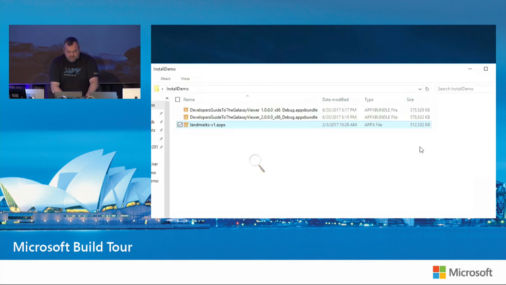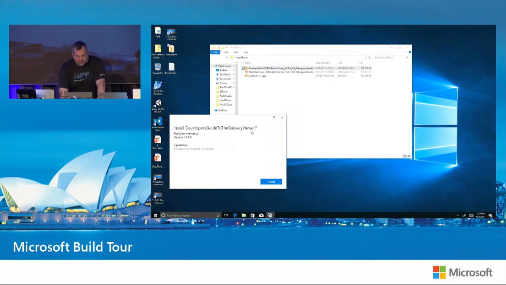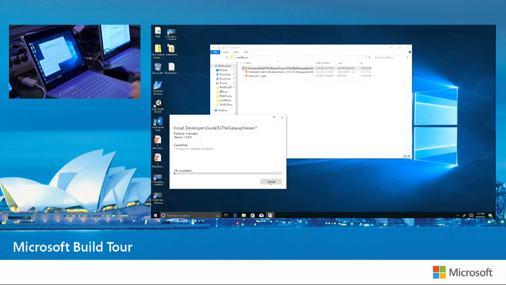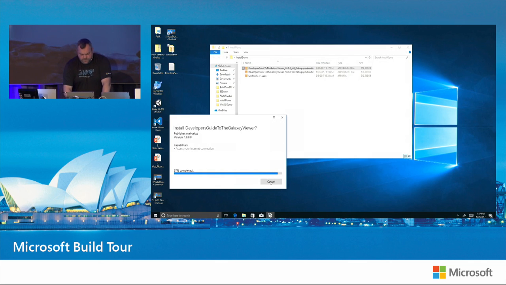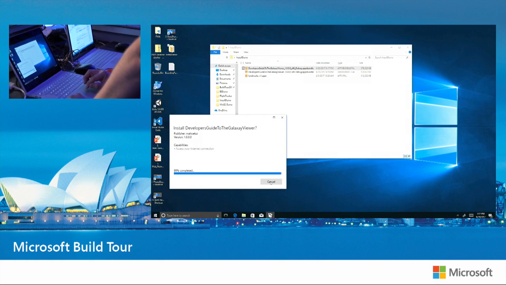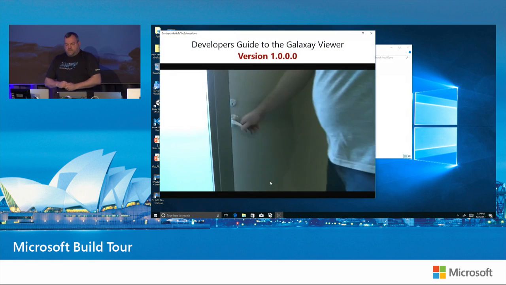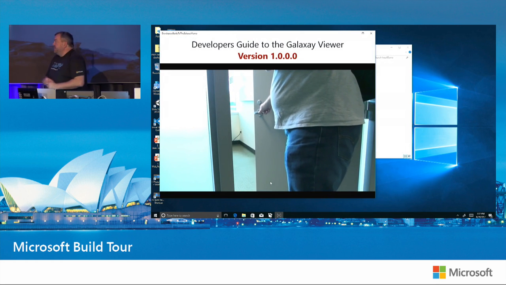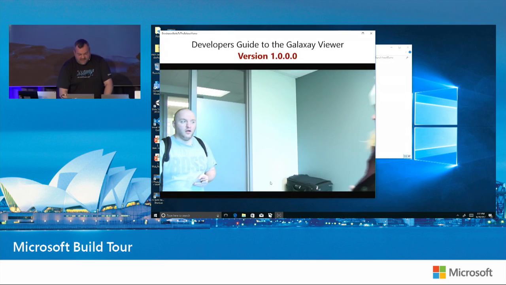So what does that mean? Well, let me show you what this looks like when it's actually running. So here is the first app, and this takes about 15 seconds to install. It's copying all those assets across. And then once it's finished installing, I can launch it. And this is a video that our team did about the developer's guide to the Galaxy.